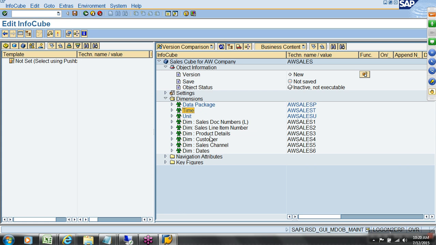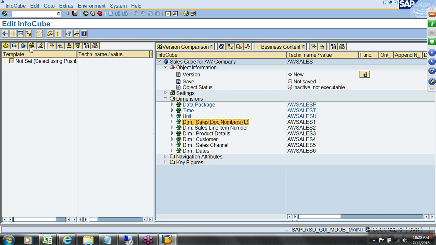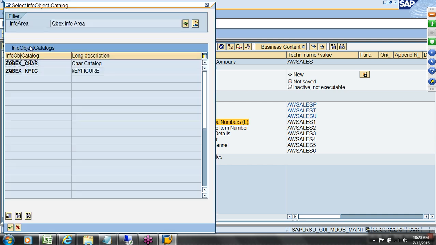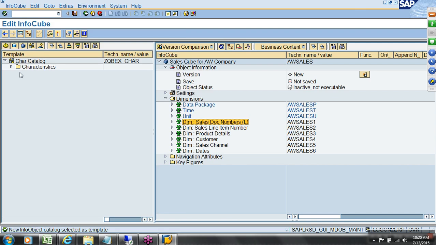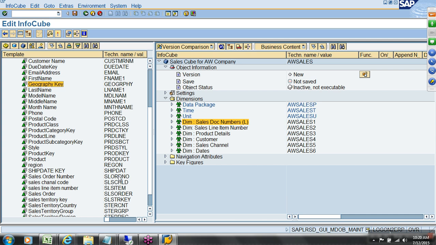So let me go to the cube, select this dimension, right click, and say what? InfoObjects. Or instead of specifying one by one like this, I can choose my catalog straight as a template. Characteristic, it will show me all the characteristics here. From here I can just choose what was mine, sales order number, right? Just drag it into the dimension.